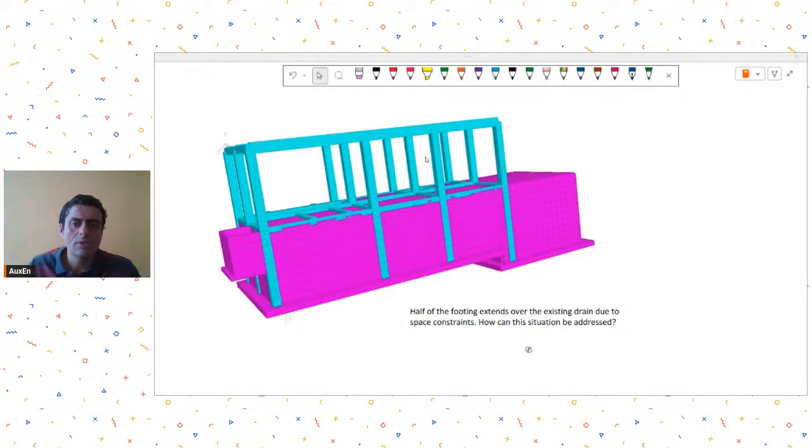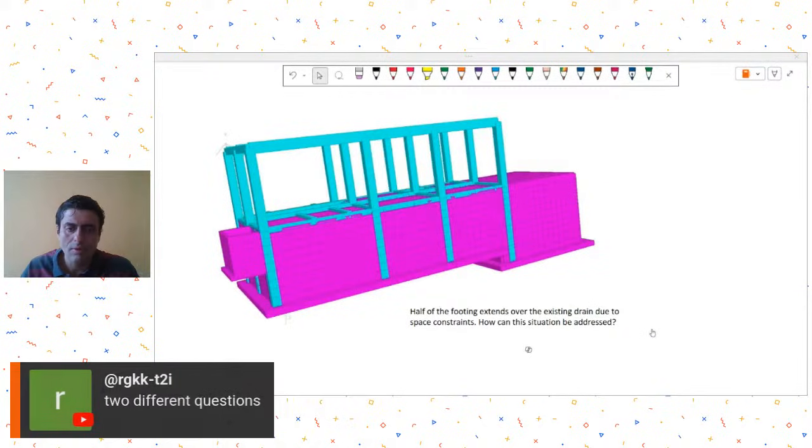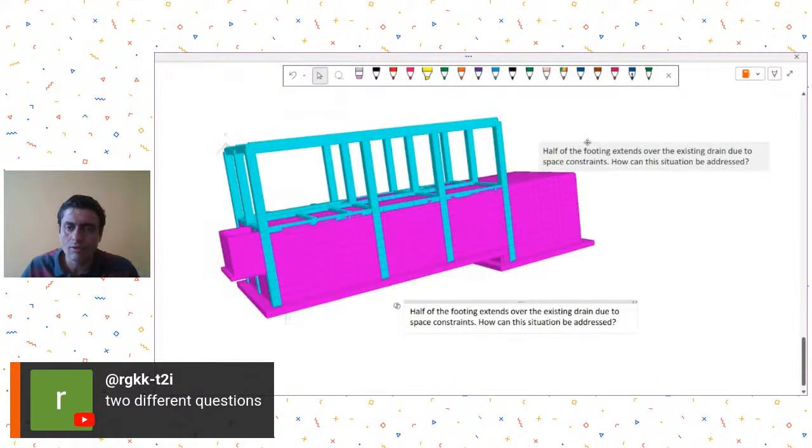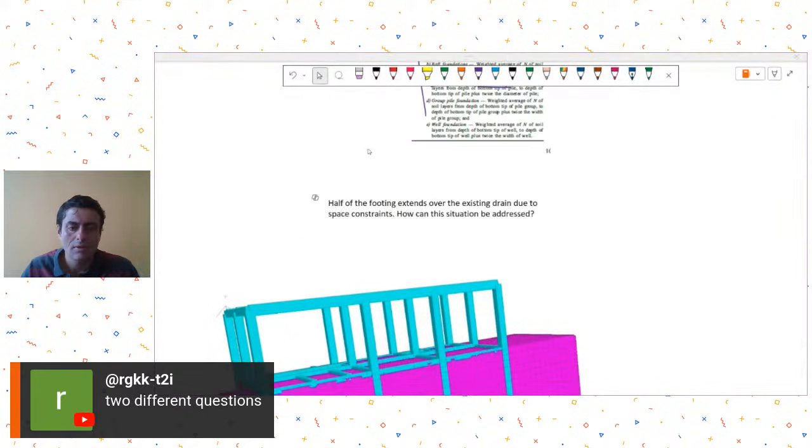But then he has put another question on the email. Mr. Raghu is informing second and third questions are different. Okay, so this question that you have put, this image is not for this question. This half of the footing question is different. Is this image related to the half of the footing question, or is this image?